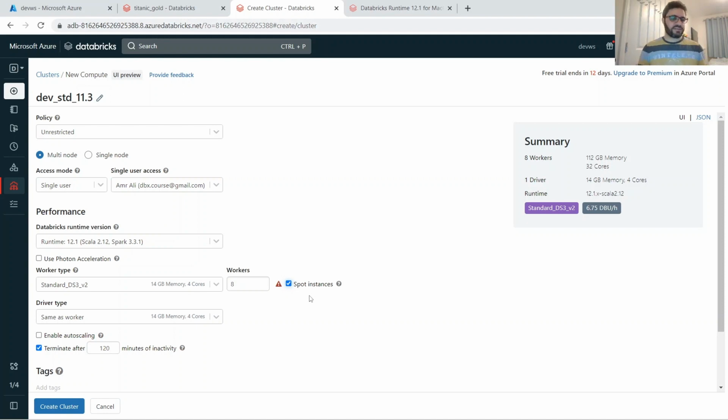Databricks automatically does this in the background, so you don't have to think about it, but the drawback here is your workload will take longer. Because if the VM is requested back, Databricks will release the VM to the cloud provider and will create an on-demand VM and run your workload. So your workload will not fail, but it will take a little bit longer because of the switch between the VMs.